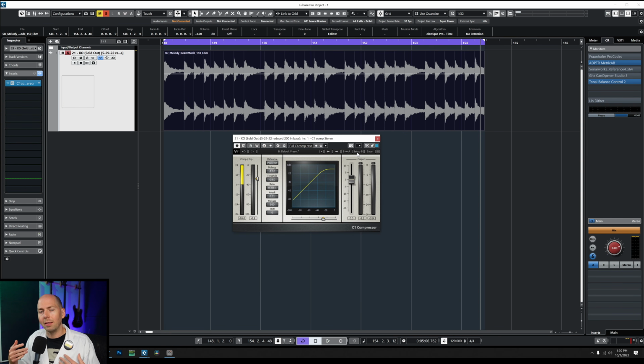I find that downward compression tends to sound good if you are using it on a complex source like a mix bus or group tracks. And I find that upwards compression sounds the best if you're trying to add a cool movement or feeling to an individual track like this melody that we have here. Let's try it out on a drum loop.